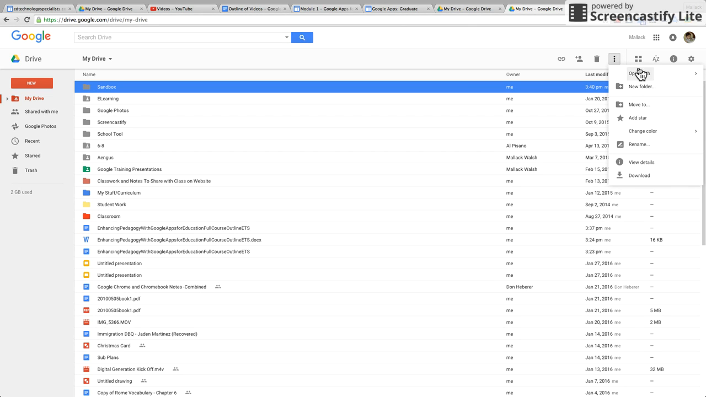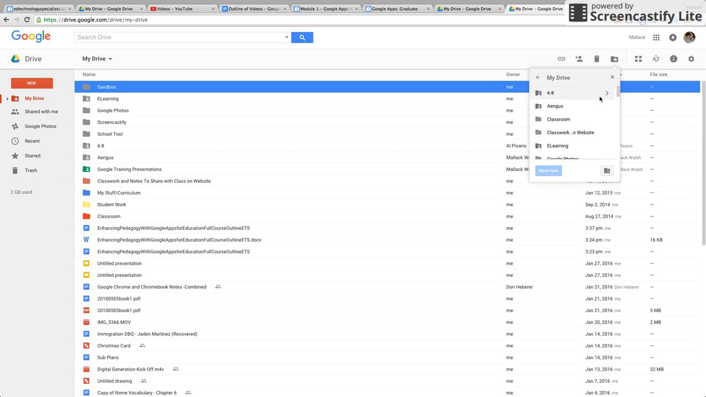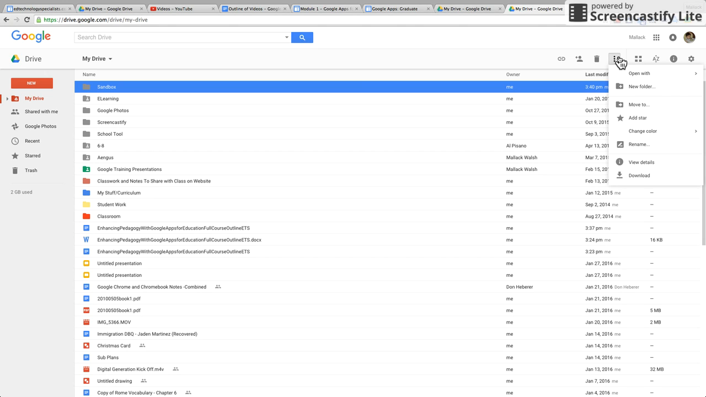And here's a good one. More actions. You can open it with different apps. You can move it and organize it. Let's say I wanted this Sandbox in a different part of my drive. You can move it by clicking that, and I can put it there. You can add a star. You can change the color of your folders. That's helpful for organization purposes.